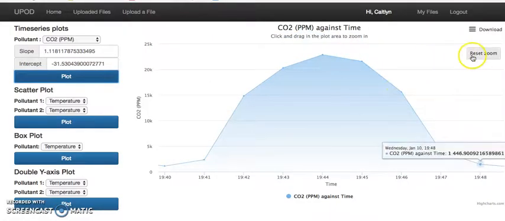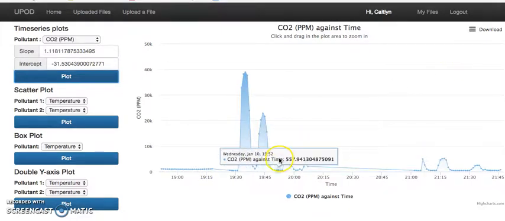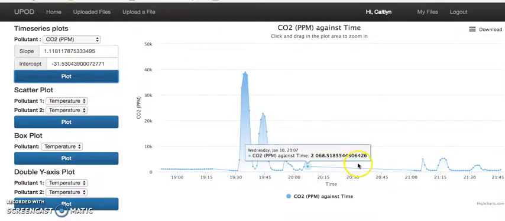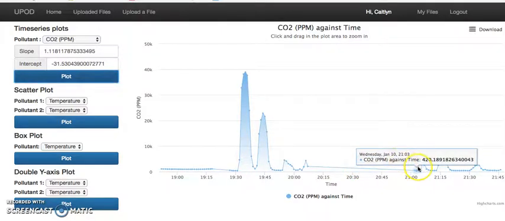And to reset it, you can always press reset zoom. It doesn't take away any of your data. This is also great for if you're using the pod more than once in one day and you have a lot more data on there. You can zoom in on all the different parts of the data.